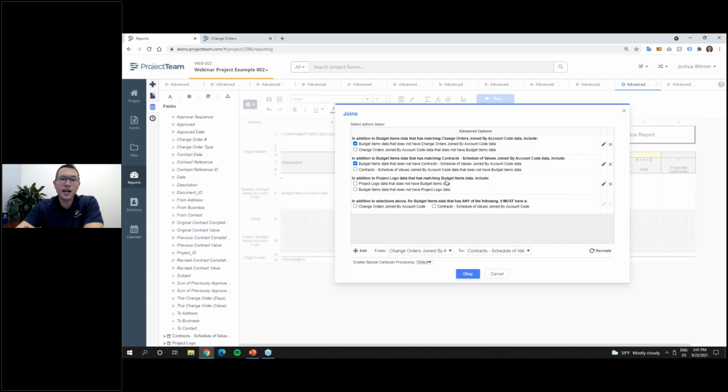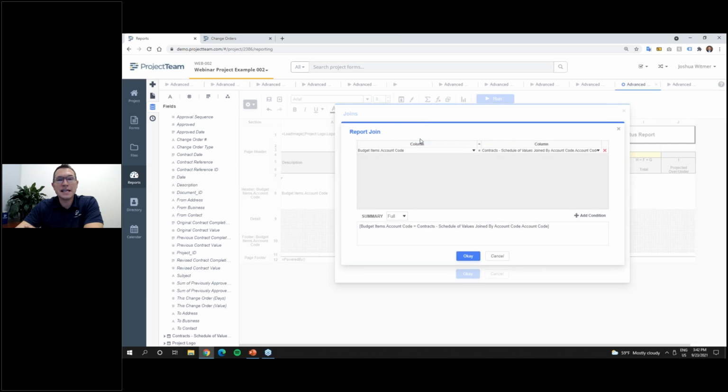Same thing, budget items joined to contract schedule values, joined by account code. Okay. We want to show budget items that do not have contracts, which makes sense, or we could show contracts that do not have budget items or have some combination of the two. And if we edit this, this is the actual join. So we're going to say budget item account code is the same thing as, or joined by, contract schedule values account code. So anytime I have one, it's always going to try to put those things together and put those in the correct line in my report.